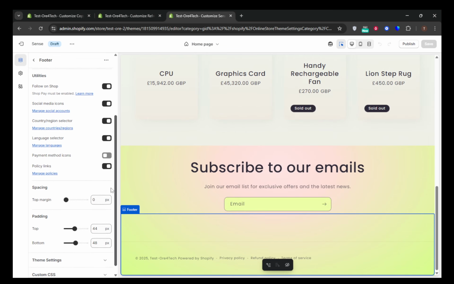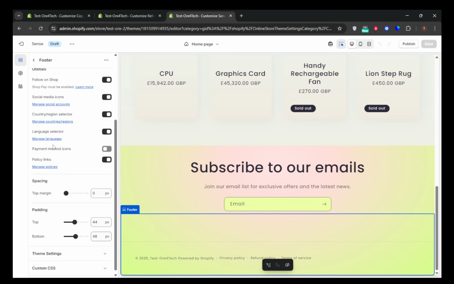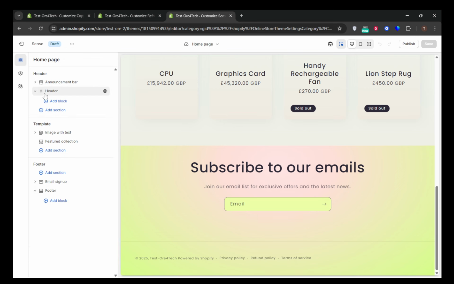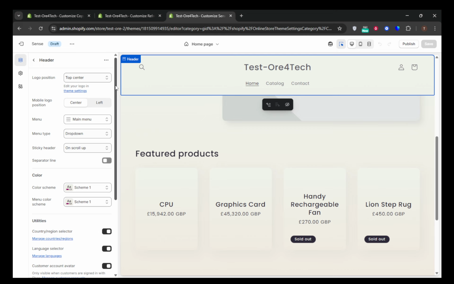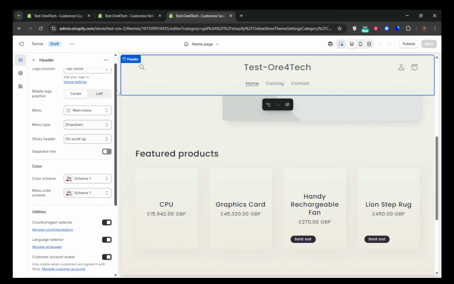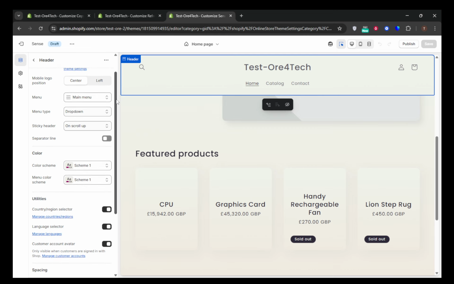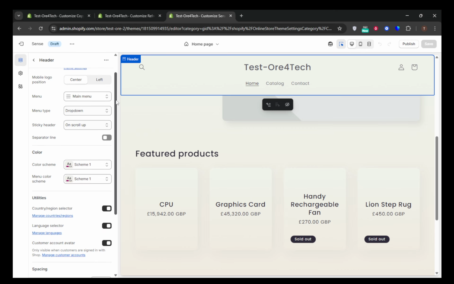Moving on to the header and navigation, you can customize your logo and choose whether to enable the sticky header feature. This feature ensures your header remains visible when a user scrolls or returns to the top of the page. You can decide between implementing a mega menu or maintaining a traditional drop-down menu, according to what suits your store's needs best.